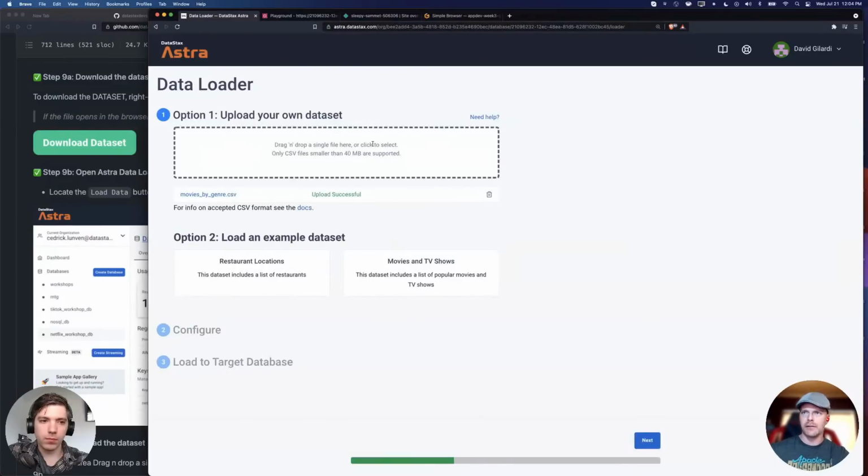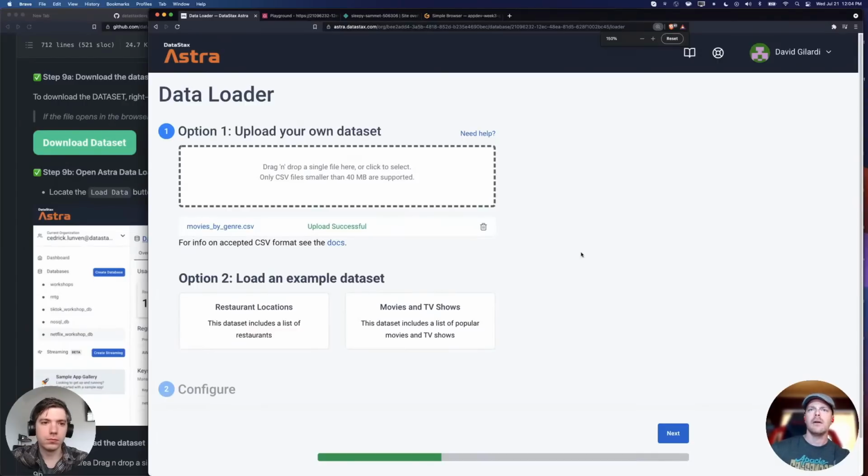And let me try to zoom in on this too, so you can see that a little better. Hopefully that's a little better. All right, once you do that, you'll see the Next button light up. So this is our data set. So I say Next.